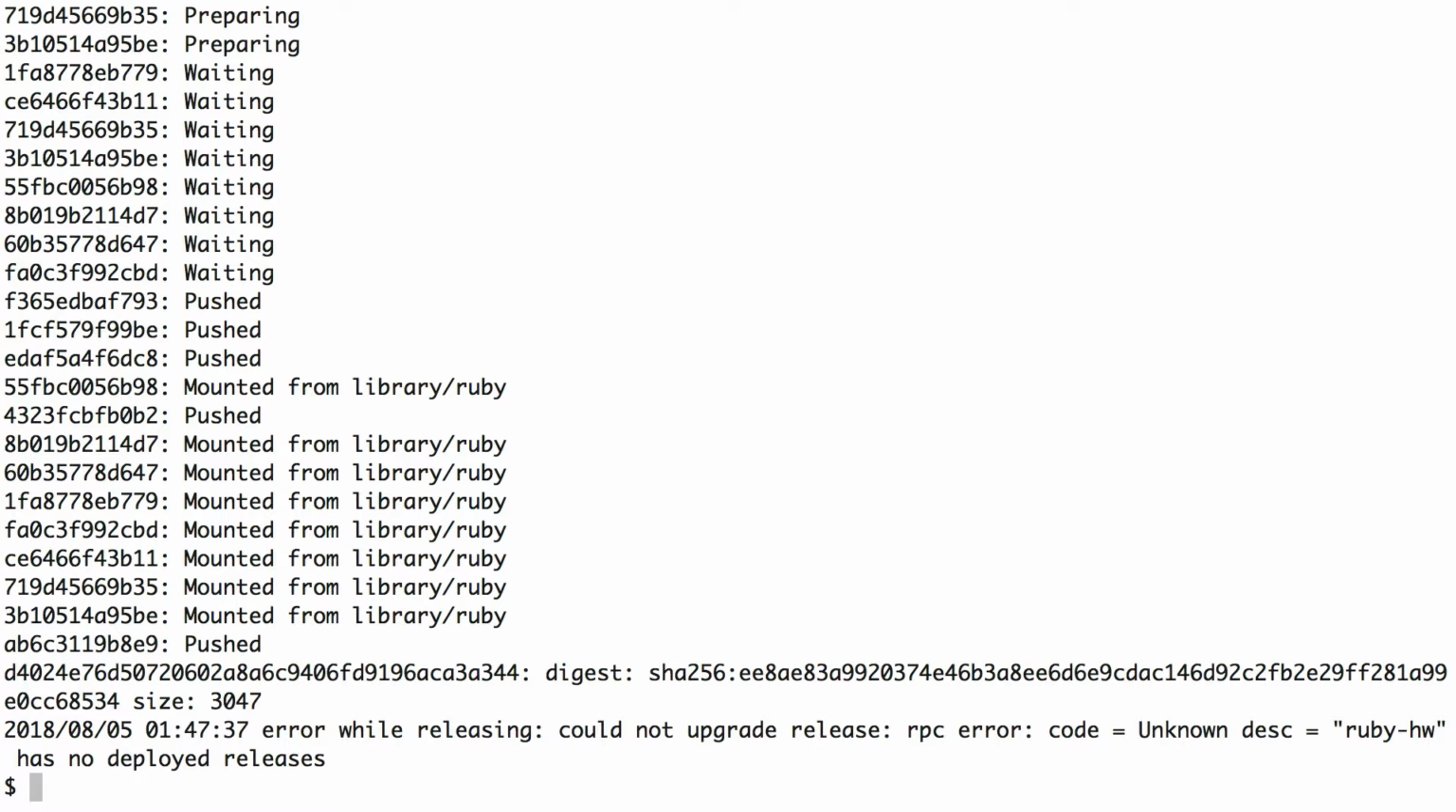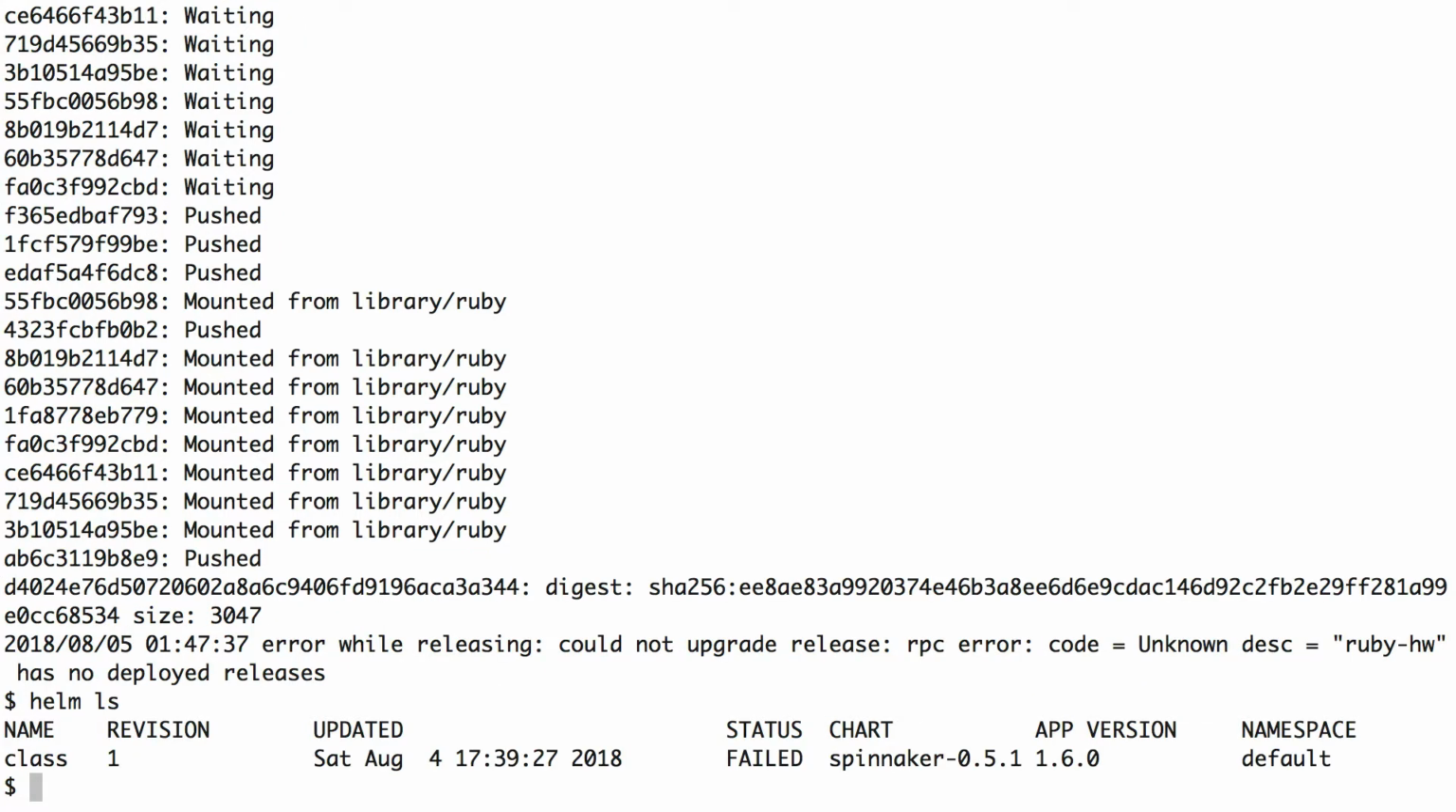Okay, description: Ruby HW has no deployed releases. That means that probably I forgot to clean up the Helm chart. The way that you clean this environment up is you can do a helm ls, and no, I don't see one there either. But we can actually get rid of that other chart. Oh, we'll do that later. No deployed releases.